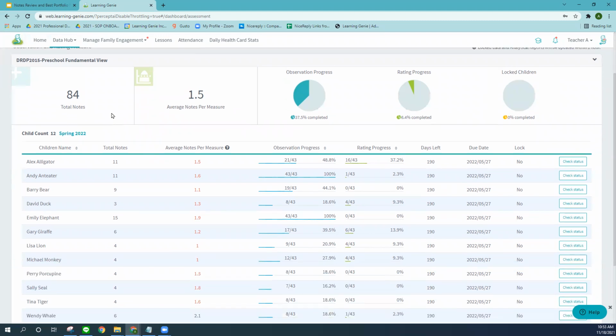When I scroll down, I can see the data for each child in the classroom. Here I can see Alex Alligator has 11 observation notes, 1.5 average notes per measure. It looks like for this child, I have observed 21 out of 43 measures, and I have rated 16 out of 43 measures. The number of days left is going to indicate how many days left that child has for that specific rating period, and the due date for that specific rating period.